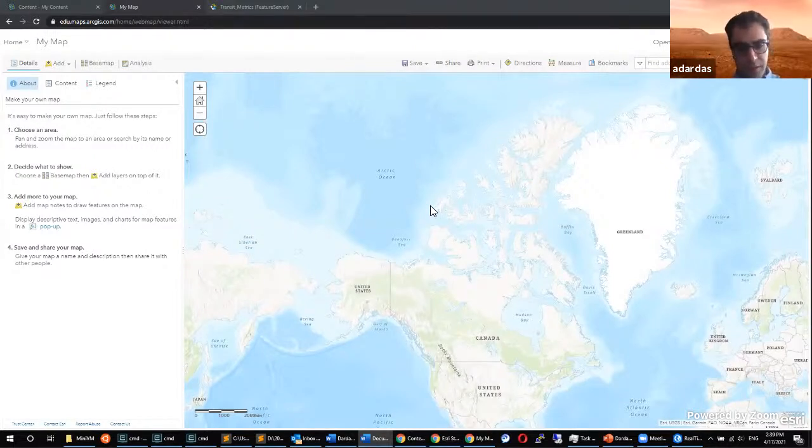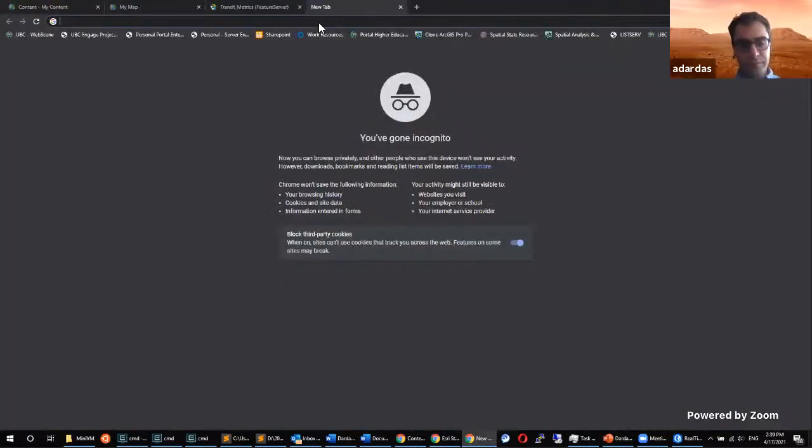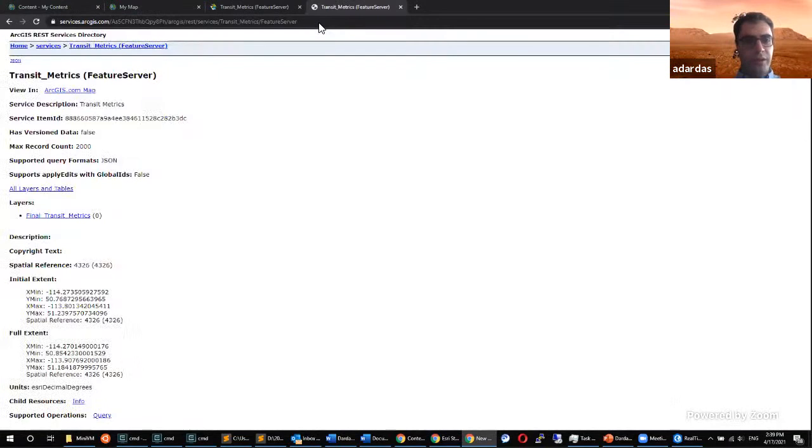Okay, so I'm going to place this in here. This is the URL link. If we click on that URL link, we go in here, and this is publicly available. This is the transit metrics, the one that you saw in ArcGIS Pro that showed the projected speed and the headway metrics information. And you have all this information of the extent, the coordinate system that's on.